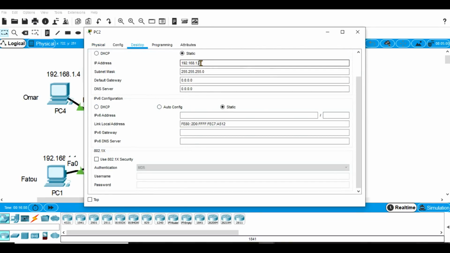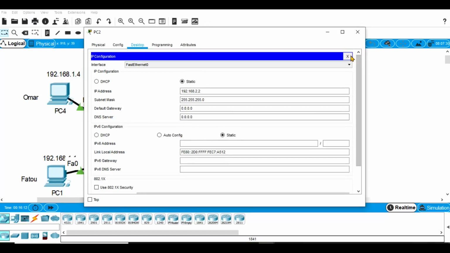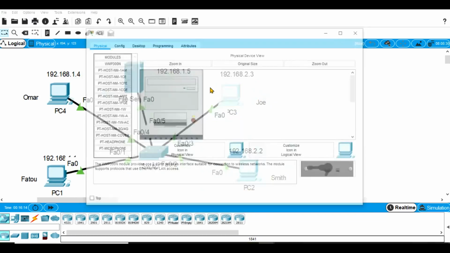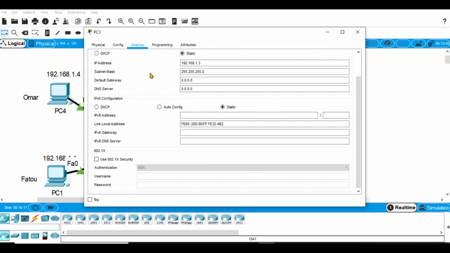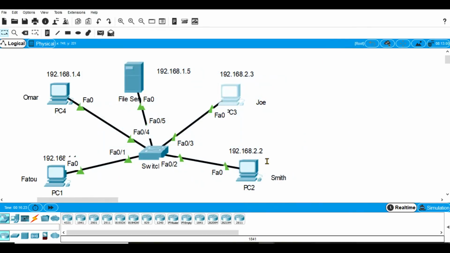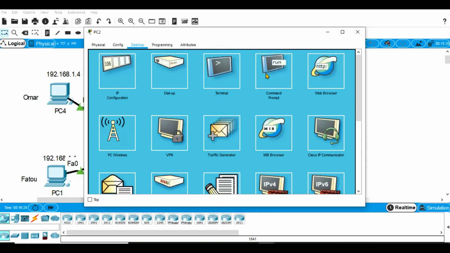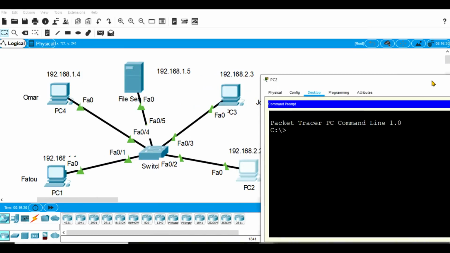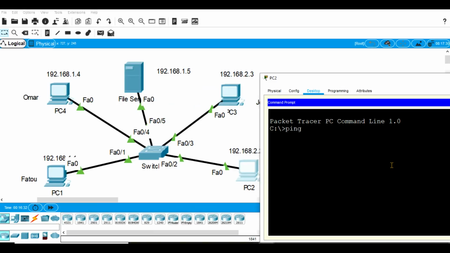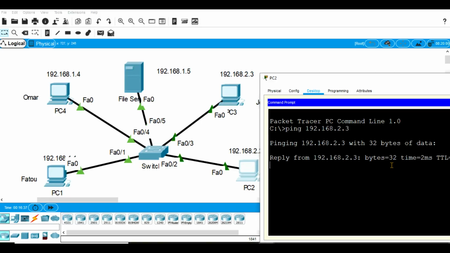Let's effect those changes in the computer. We go to the IP address configurations, and this one I will now change to 2. And go to the other computer and change the IP address from 1.3 to 2.3/24. Good. So here I can come to PC2 and now test communication to PC3 by pinging the IP address of PC3. Ping 192.168.2.3. So you can see a reply is coming.